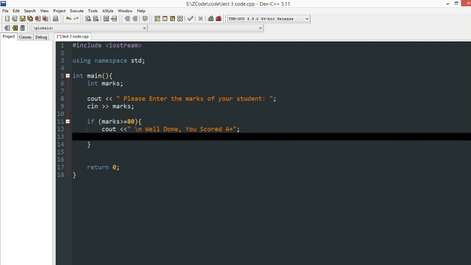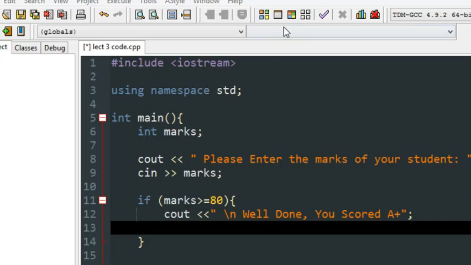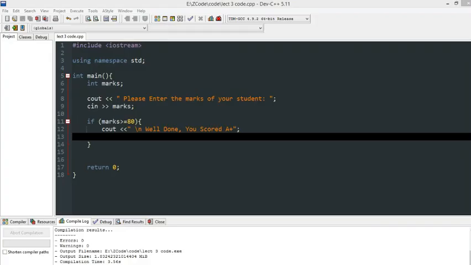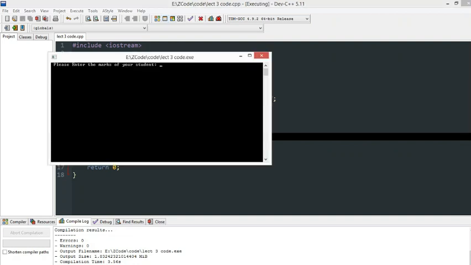So let's run this program. Zero errors. The compiler has given me the green signal to run this program. So let's run this. Now it asks me about the marks of a student. For example, I have written 87. I'll press enter, and it will display the message of well done, you scored A plus.